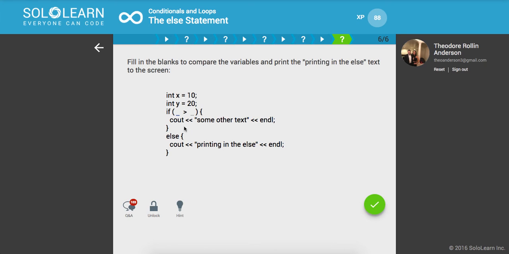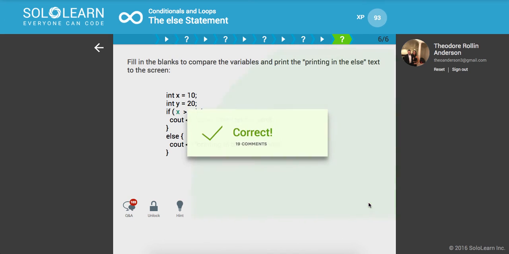So fill in the blanks to compare the variables and print the text in the else to the screen. So we'll say if y is greater than x, which it is. Sorry, I messed up. If x is greater than y, print this. Otherwise, print it, putting in the else.